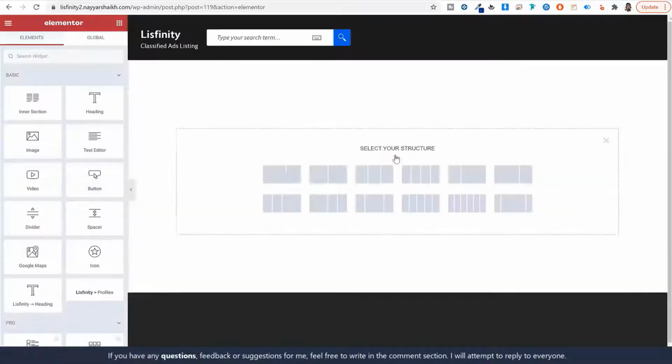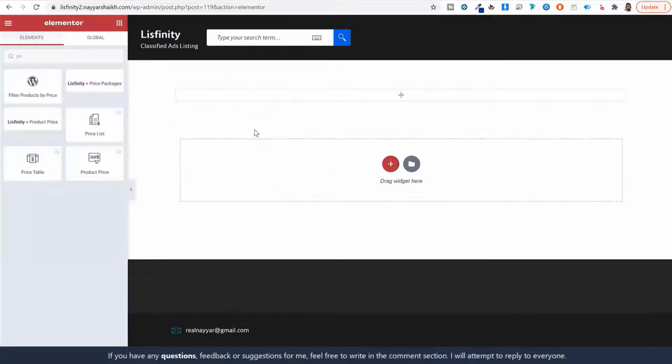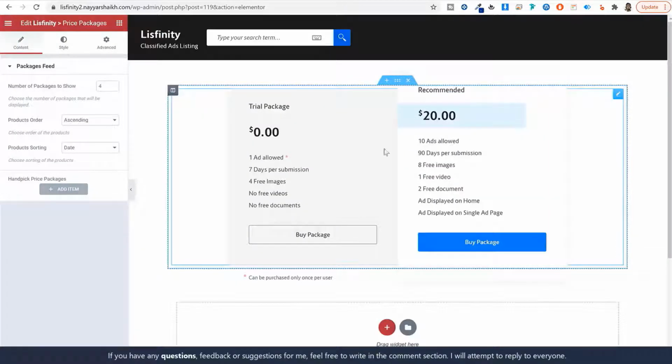Click on this plus button, add a new row, single column, single row. And in this, we want to add the pricing element. This one, Listfinity, price packages. Just drag and drop it over here. This is how it will look.